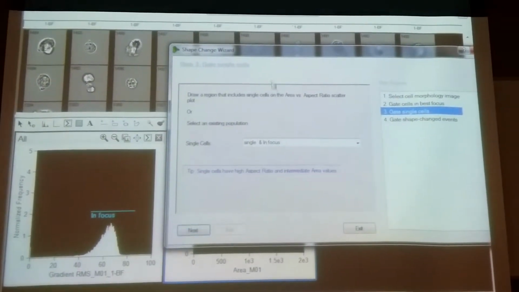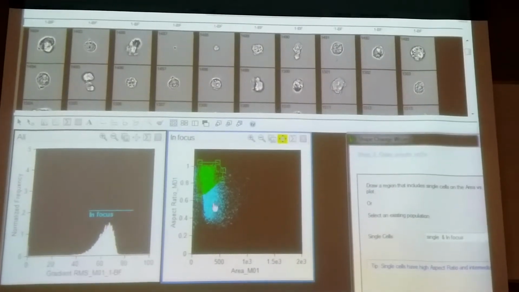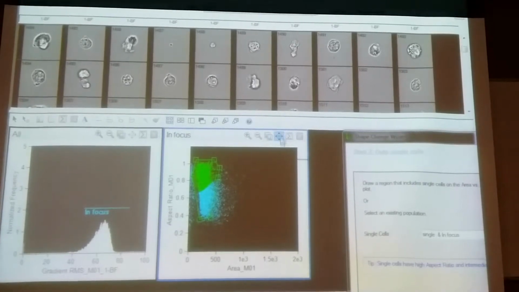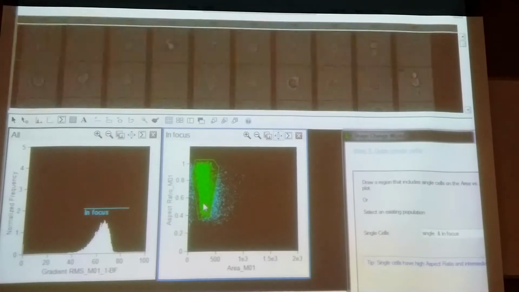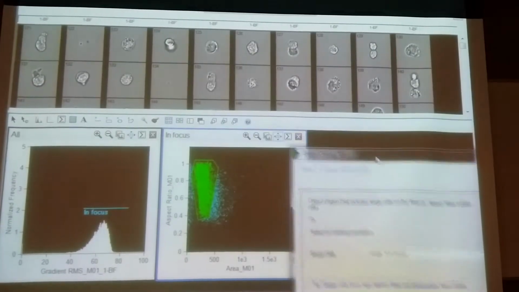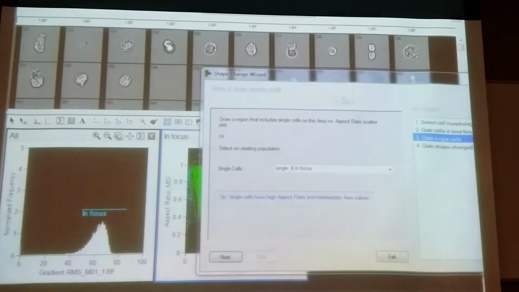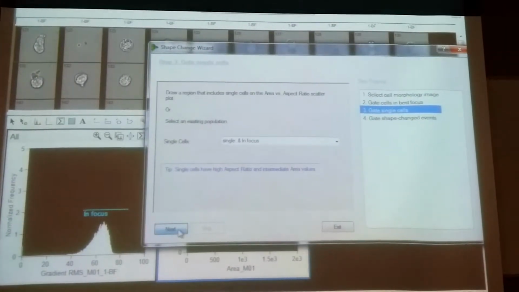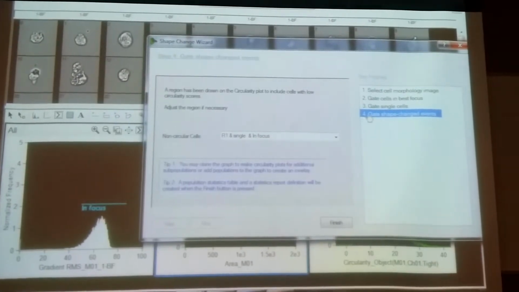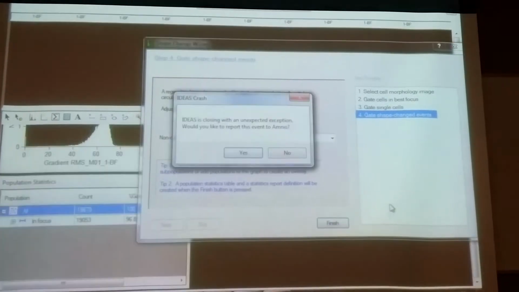And then, one thing here is we are looking for shape change, right? So maybe I should include some of these down here because maybe they're just elongated cells, right? Like that one. Those are single cells, but they're elongated, so I don't really want to cut them out. Analysis. So next, you want to analyze subpopulations? No. Okay. Gate shape changed events. Finish.